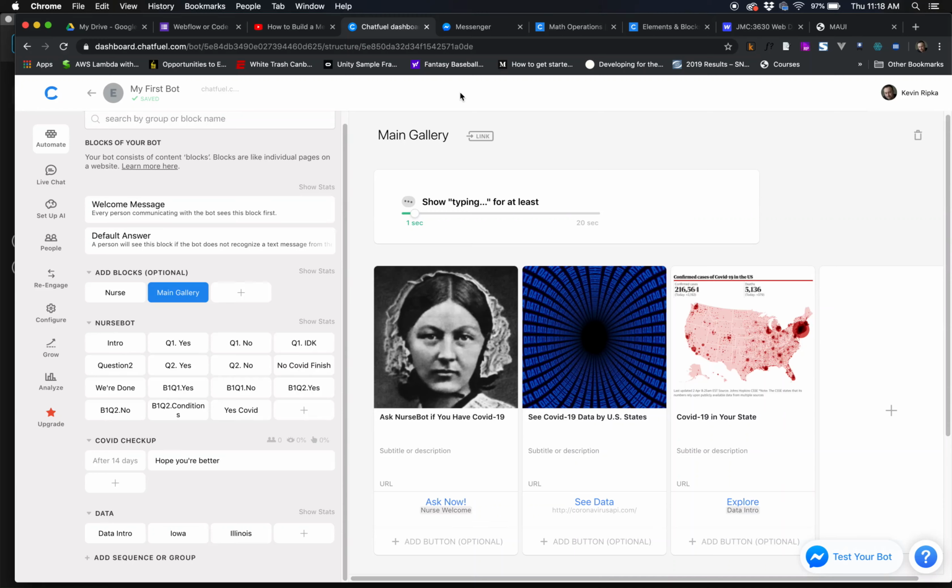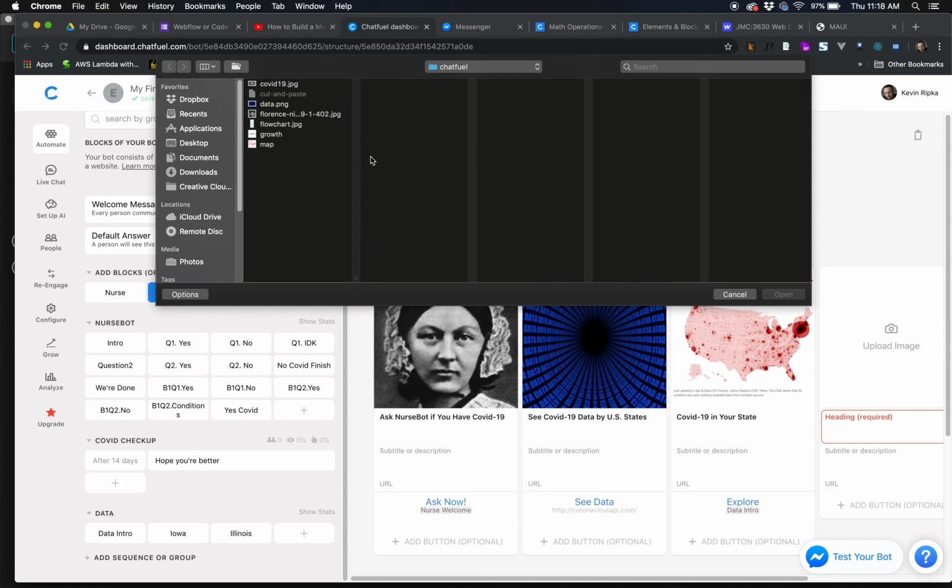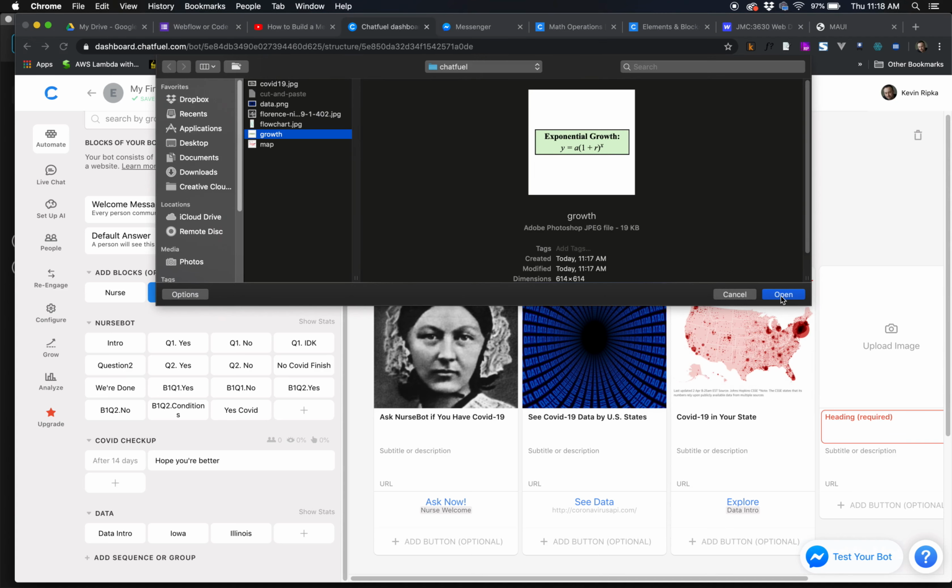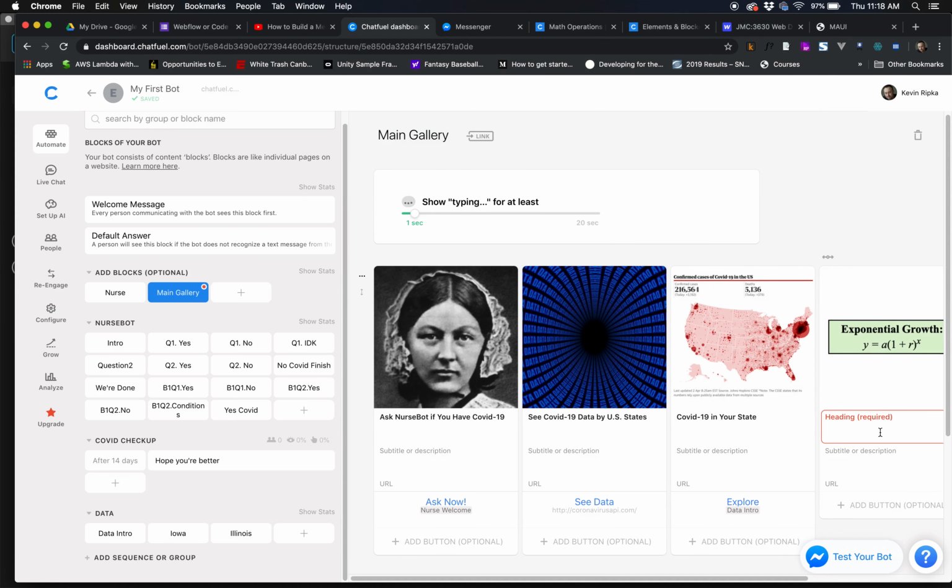All right, let's add one more section to explore what ChatFuel offers us. So we're going to go into our main gallery, right? And I'm going to put one more, and I'm going to upload the image growth.jpg. Should have a .jpg. And I'm going to say, understand exponential growth.